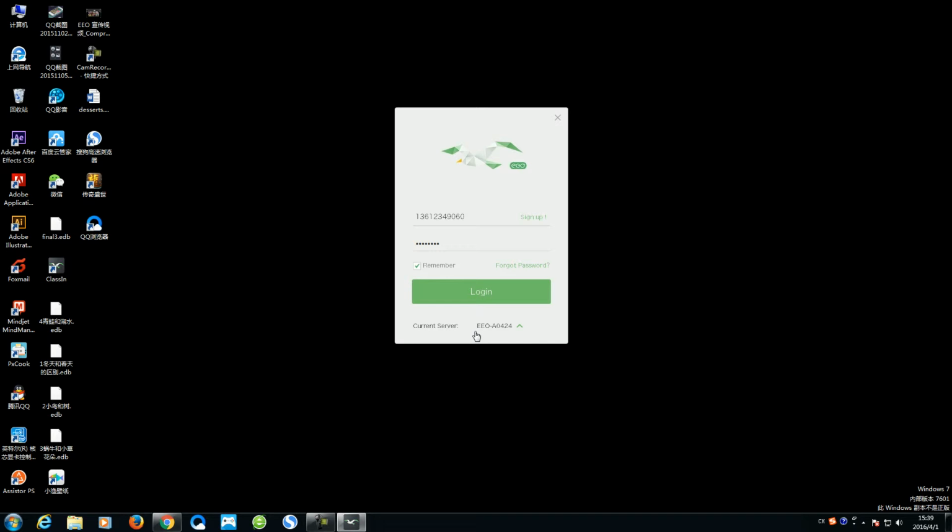This is the place where you can switch servers. Click on this little arrow. You can see how much time it takes for you to reach every server of EEO's. If you want to make sure the network is the best, choose the fastest one before you log in. And click this button or press enter on your keyboard to log in.